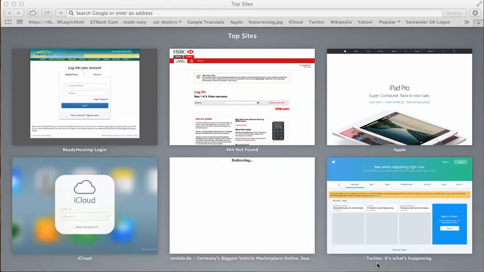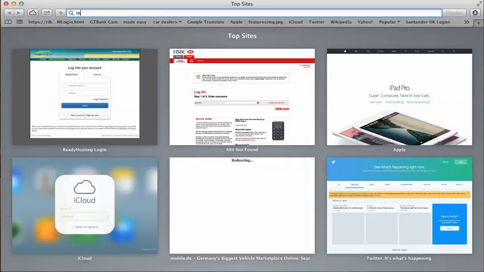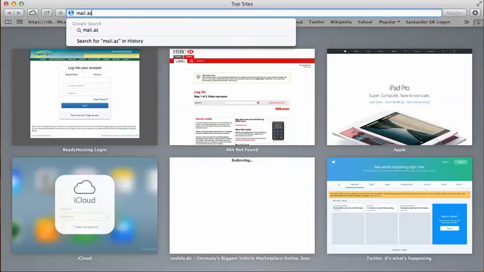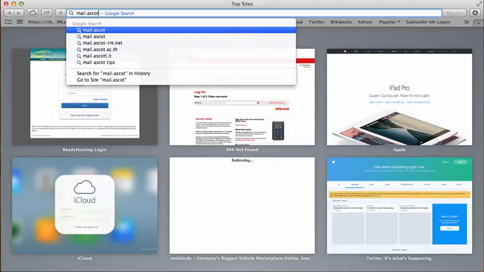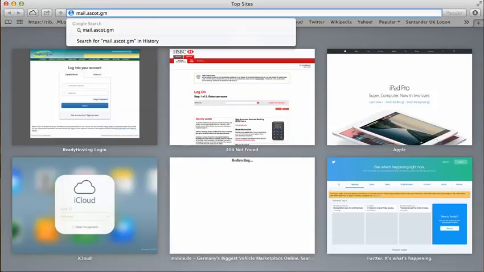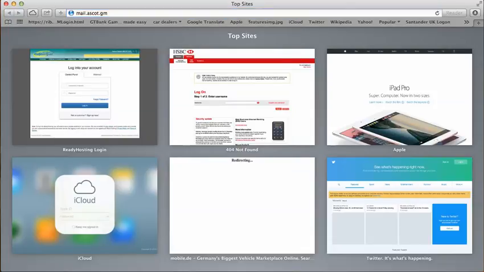Now, to get started, what we need is to get to the right site on the internet for emails. To do that, you type in the correct URL, which is mail, in lowercase, dot, ascot, dot, gm, as we're in Gambia, and you click enter.